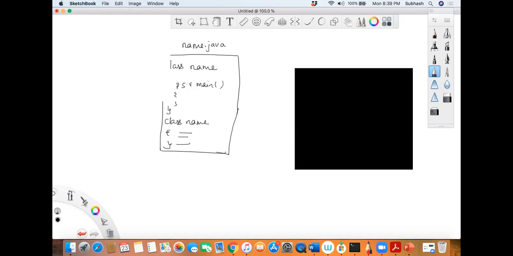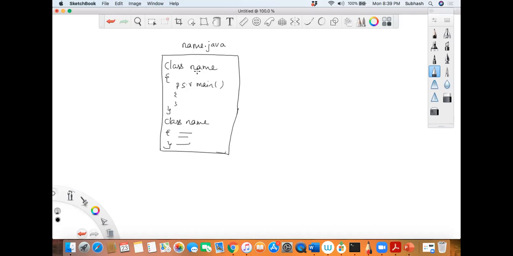Is that your question, Time Gowda? Whether the class name and the file name should be the same? Okay, I understood. It is not the program name, it is the file name, right? Yes. So the file name must be equal to the public class name, not just the class name. In your file, if there is a public class, then the file name must be the name of that public class. Is that okay, Time Gowda?